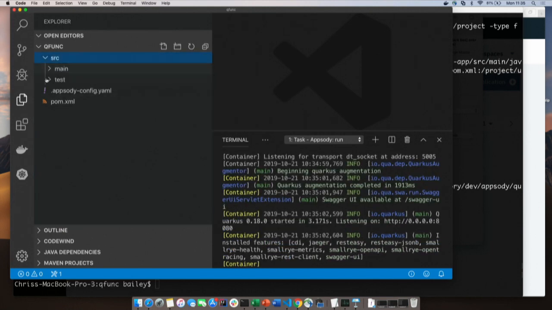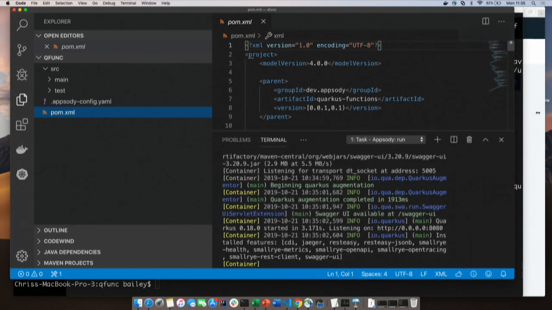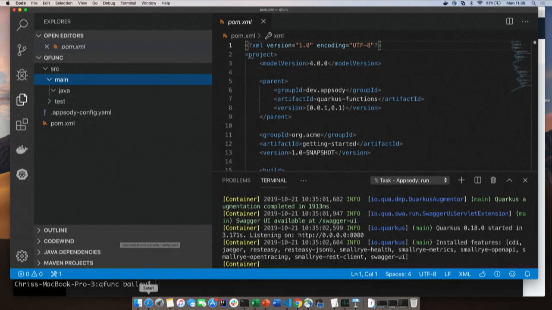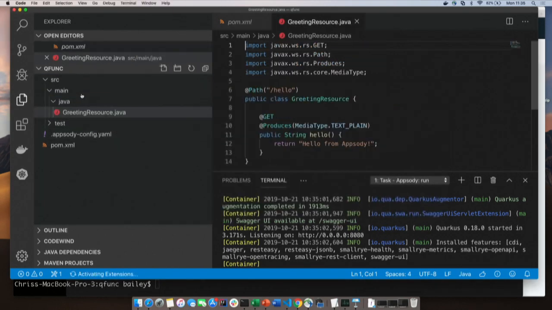In terms of the project itself, you have a pom.xml, which you're going to expect to have because that's how you add your own dependencies and develop as you would normally. And you have a source main and test directory, and there's currently nothing in it. So this is just a blank project that you can start developing from. So what I'm going to do is, just because you don't want to watch me do typos for a while, I've just imported a simple JAX-RS endpoint.